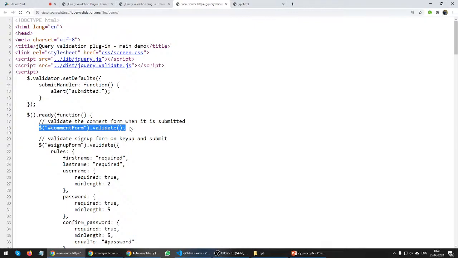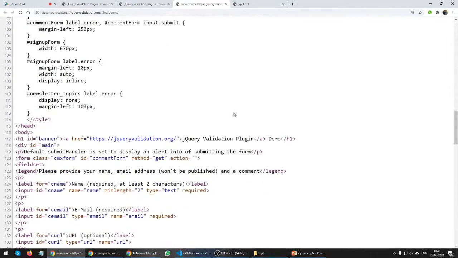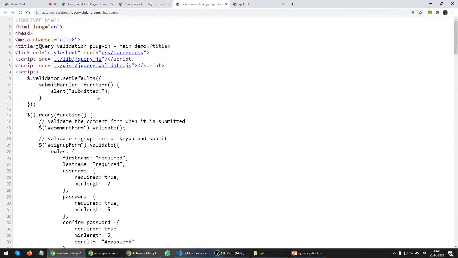I know you will be wondering, sir, how to identify which code is applied for this website. Actually, I have been using this validation plugin for a long time, right? Even most of the people are using the same plugin. So here you can see this is my ID, comment form, right? And the ID comment form is applied over here.